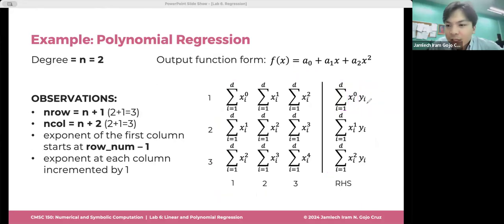So ang gagawin lang natin dito is, kunin natin yung x raised to an exponent multiplied by y and then get the summation. So dito nag-start tayo with exponent 0, you have 1, and then 2. Sige, tingnan natin sa example para malinaw.